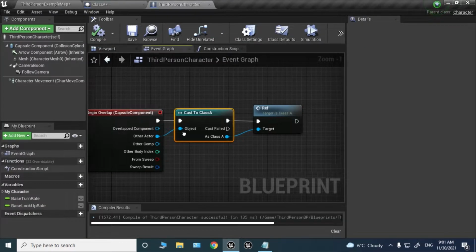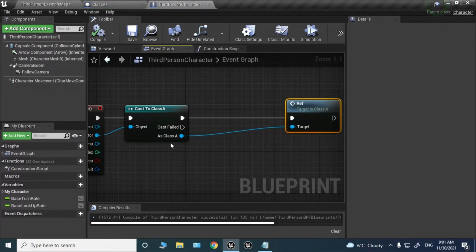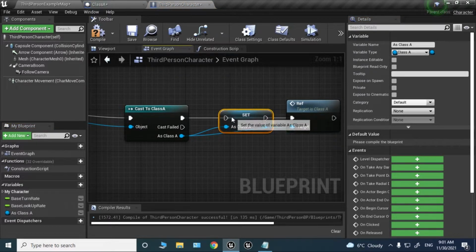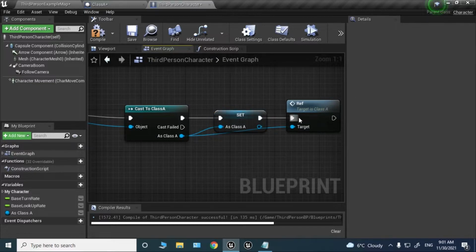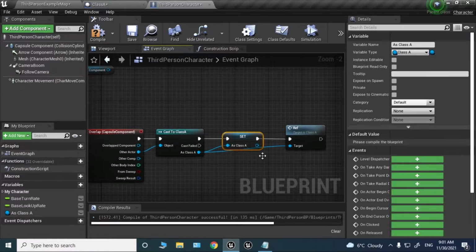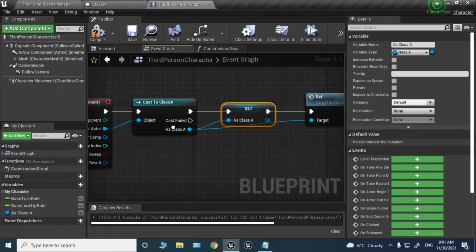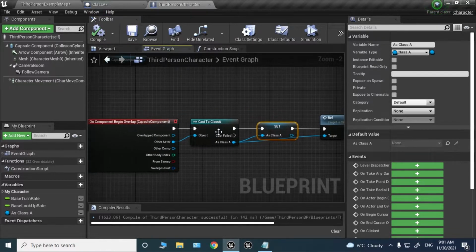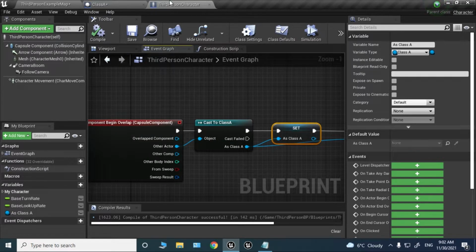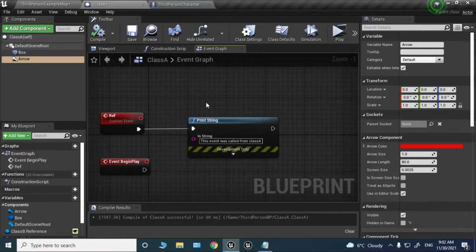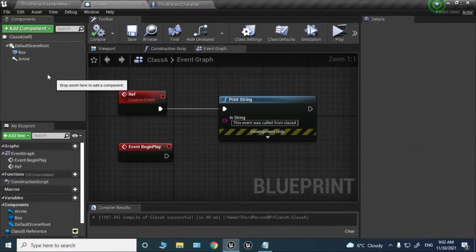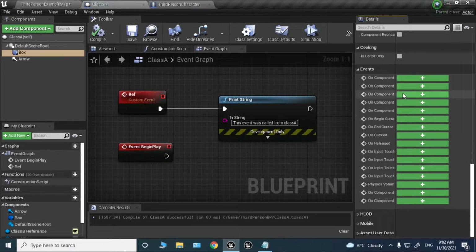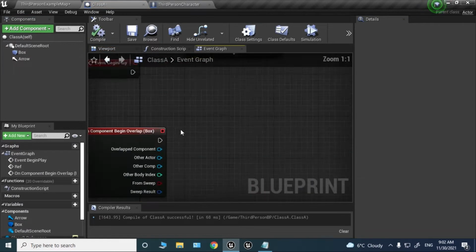You can also store a variable to this class by saying promote to variable. Class A is fine, and just connect it here. And later on you can use this variable to access the same class again, which is cool. The same way goes for the other way around. If class A wanted to access your player character, let's go to the class A, click on this box component, go down, click on component begin overlap, and we're going to do the same thing.